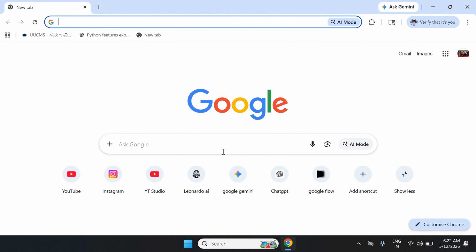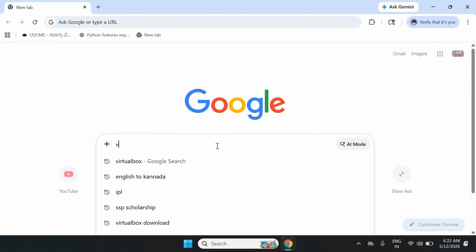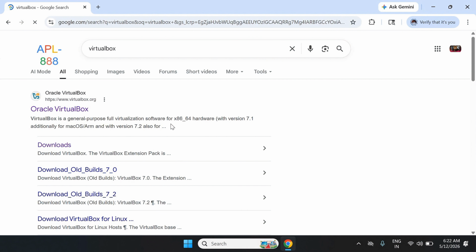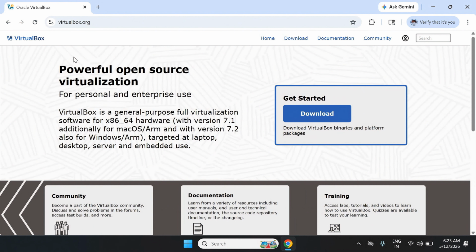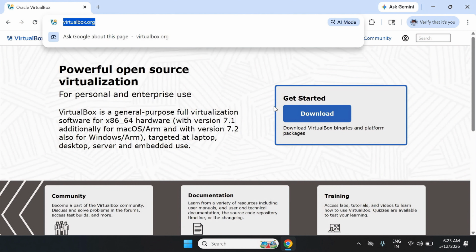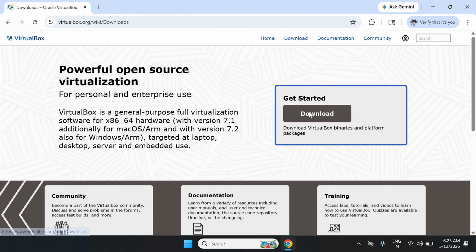First, go to the web browser and Google search VirtualBox, and press enter. The official website is visible. First website, double click. Where is the official website? Virtualbox.org, and directly download. Click.